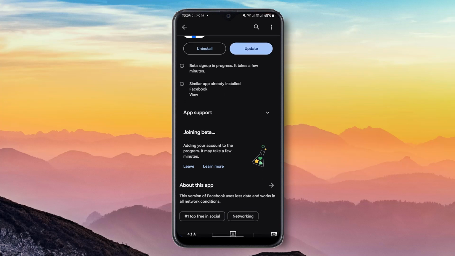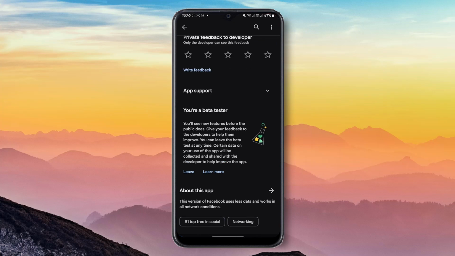It may take a few minutes. Wait for joining. After a few minutes, you can see here a notification: you are a beta tester. You will see new features before the public does. Give your feedback to the developers to help them improve.